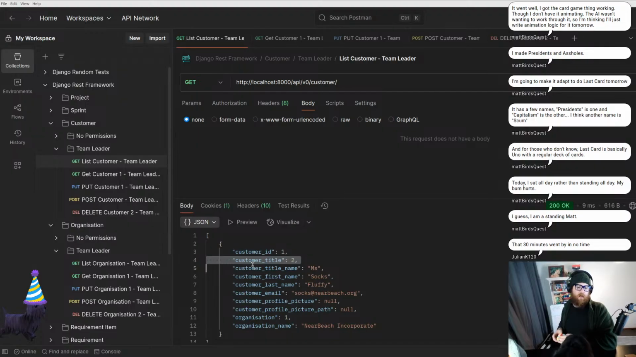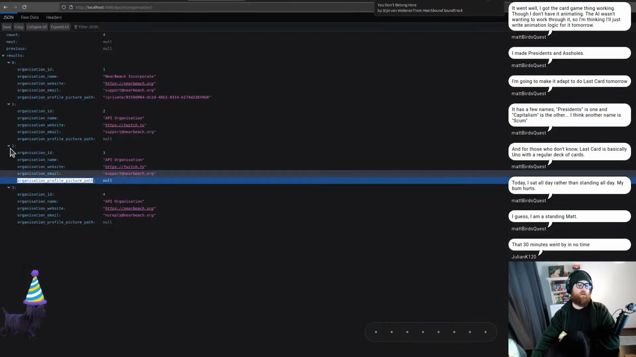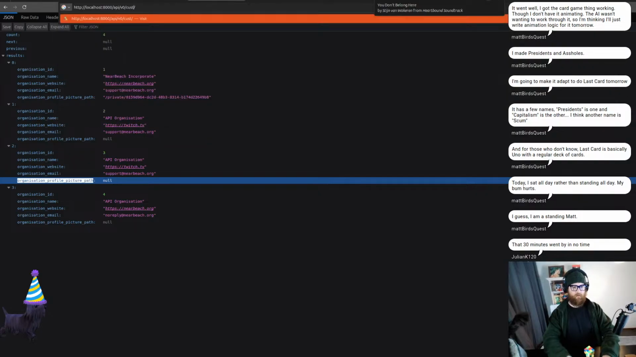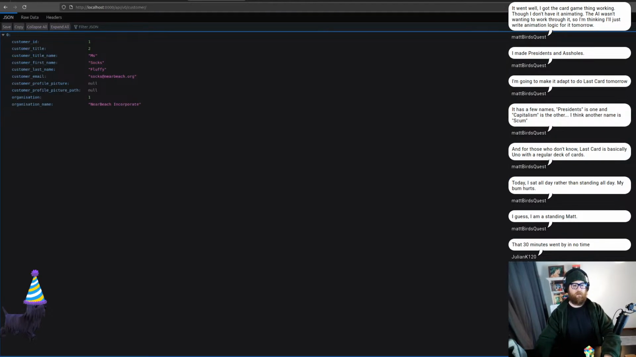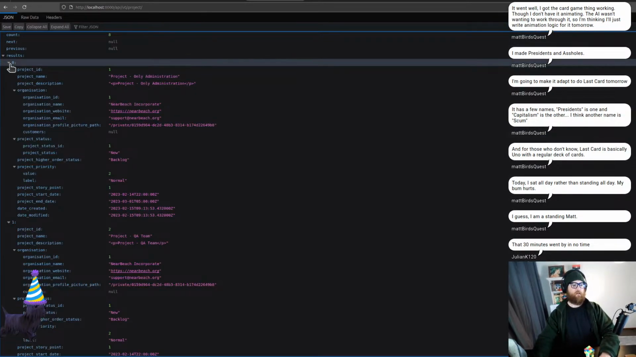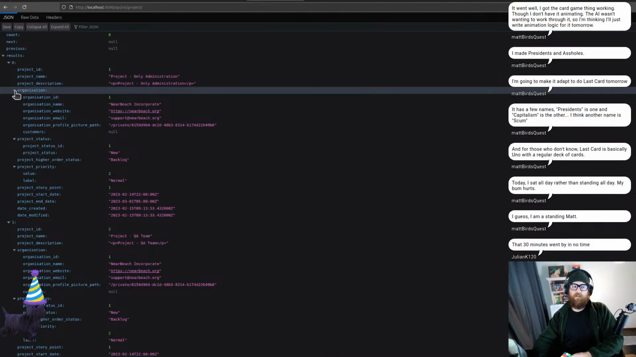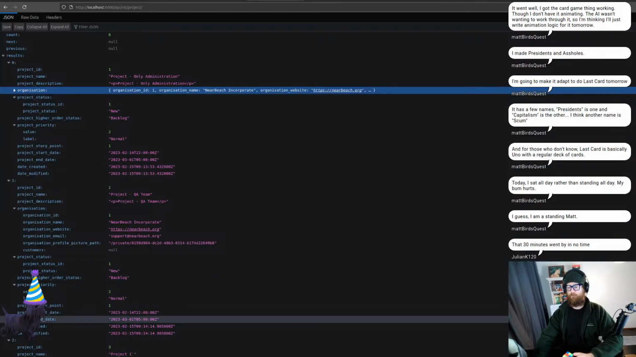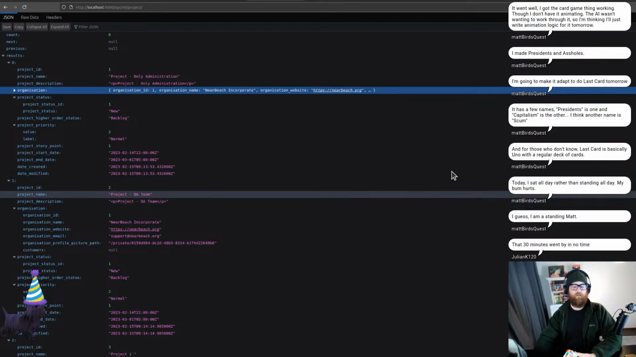I want it to be very similar to if we were to look at projects. I'm going to have customer in here, and I'm going to right-click and duplicate tab. I'm going to have project in here. So you'll notice in project, I break up organization into its own object. I also break up the project status. So this will be very similar with the title and stuff like that.